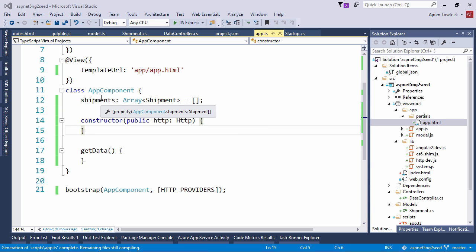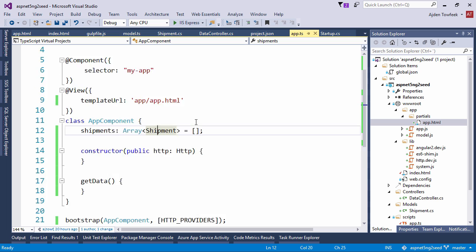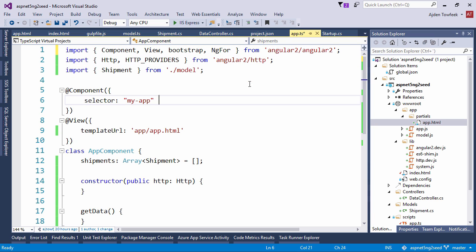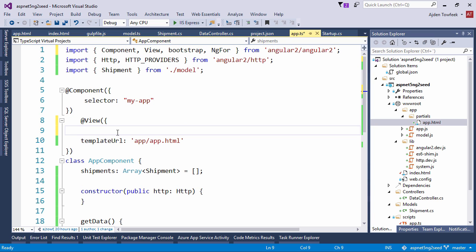So let's create our view template first, since we know that we want to iterate over a shipment and we already know what a shipment looks like. And since we're gonna iterate over something, we're gonna need to import the ngFor directive and pass it in as a directive to the view annotation.